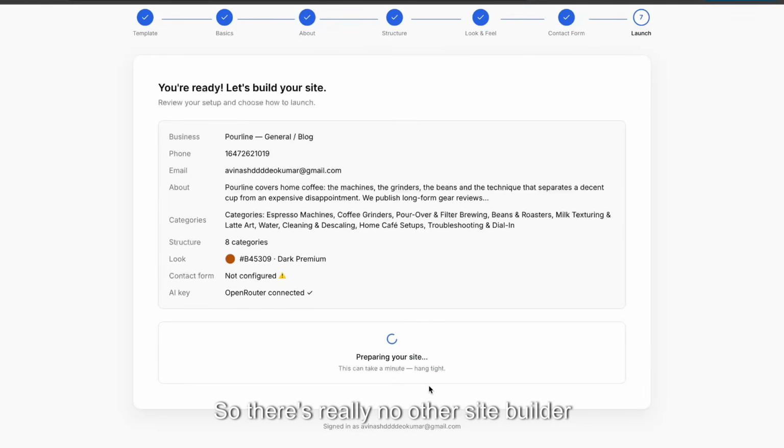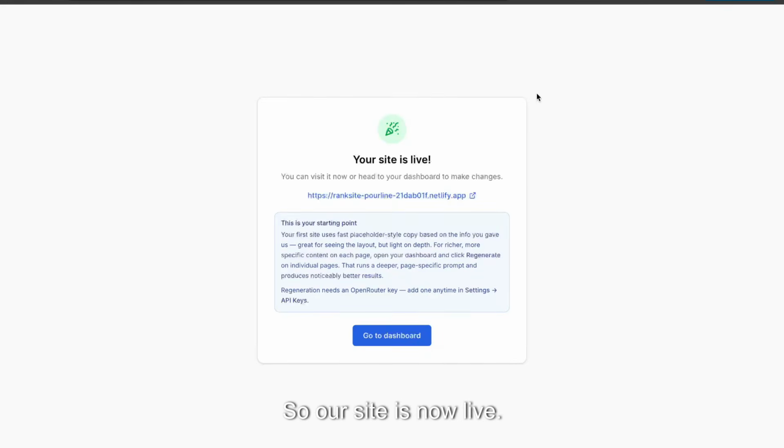There's really no other site builder that makes it this easy for you to generate a site. I can literally generate a new website in less than 1 minute. We're going to give this a little bit of time, and then we're going to come back to see what the website looks like. So our site is now live.